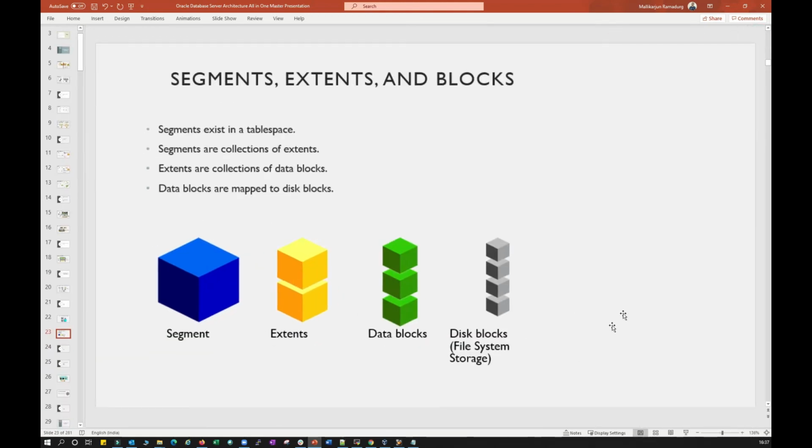Okay, so what happened is that your OS blocks are different for each OS flavor, and your data blocks are fixed for the entire lifetime of your database. If you define 8K blocks, all the blocks in your database are 8K. You cannot have a different block size in your database. So these are 8K blocks.